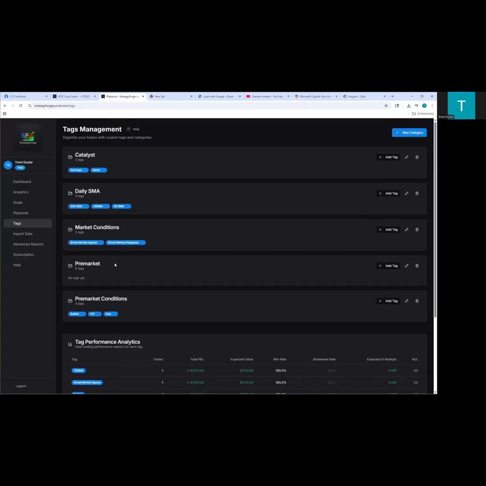You're going to want to create tags for absolutely anything and everything you can think of that has to do with your trading, the conditions, everything on your trades. The more you enter, the more effective this trade journaling is going to be for you.